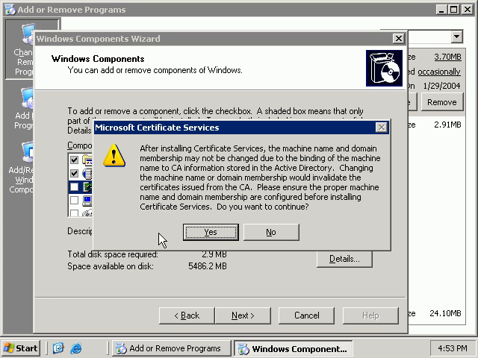If you add a CA to this computer, we can't change the machine name or domain membership. So this is a very serious operation. To uninstall a CA is extremely difficult to do and could invalidate all your issued certificates. So whenever you decide to make a CA, make sure that that's the computer you want to be your CA and think of it as being a lifetime decision. So this is going to be a CA for life. And that's the way you should think about it.